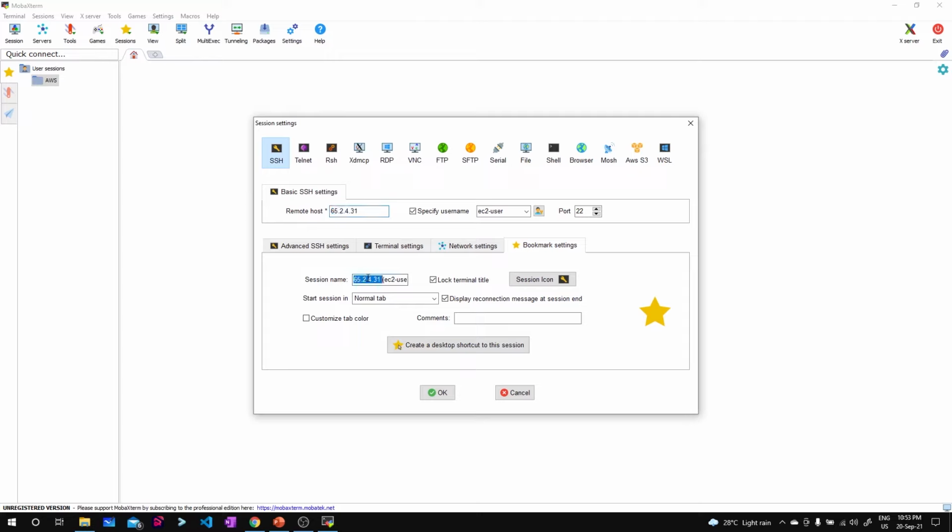Just give a session name. Let's say that the particular machine I'm using is a Docker machine or the Jenkins master. So I can just give Jenkins master as the name. This is just an alias name. It has nothing to do with the actual instance configuration. So now I'll click on OK.